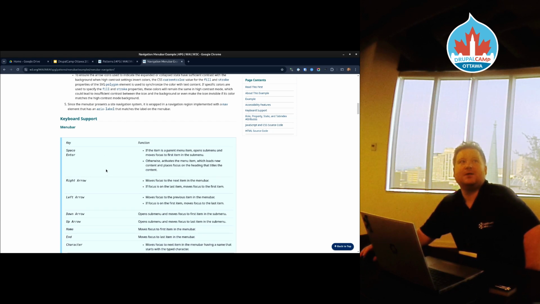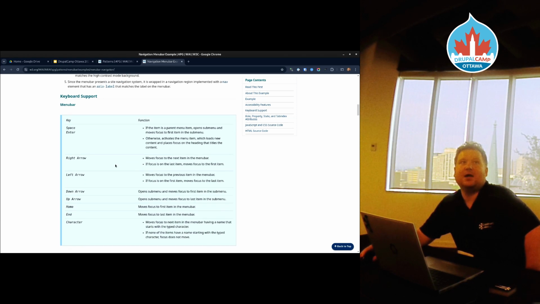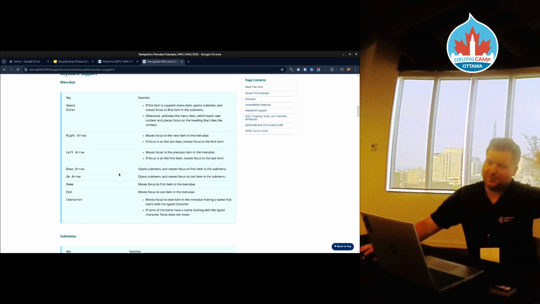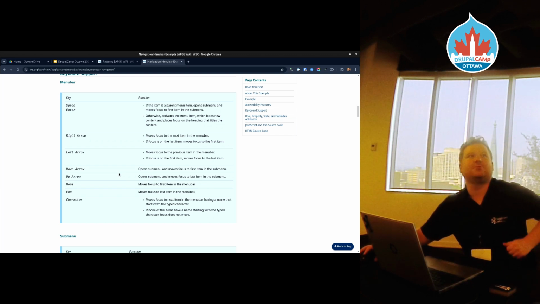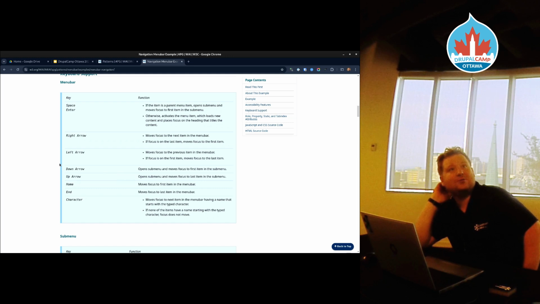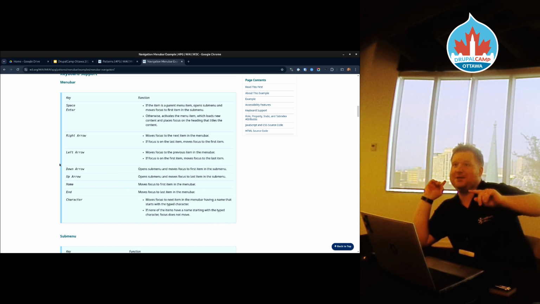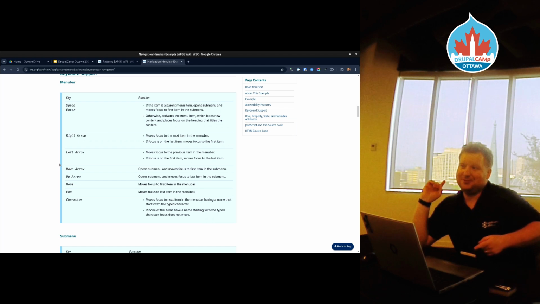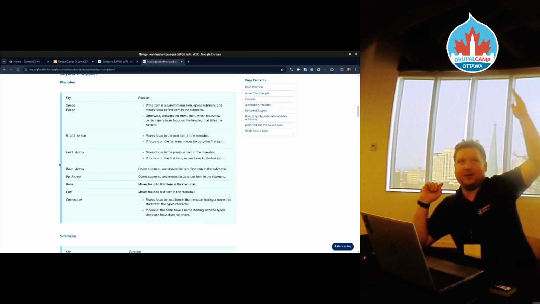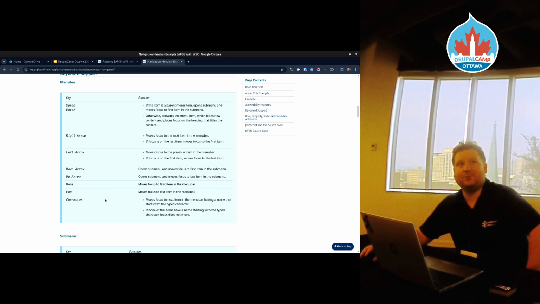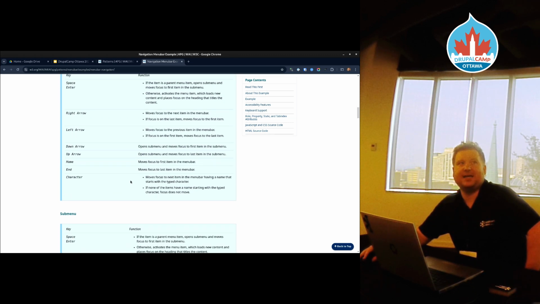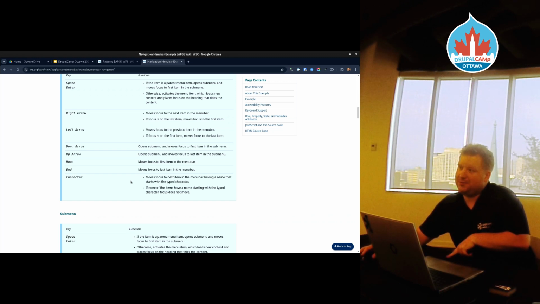So a menu bar, space and enter need to activate items. Right arrow needs to move focus to the next item in the menu bar, and if the focus is on the last item, it moves focus to the first item in the menu bar. Left arrow, the reverse. So if it is focused on the first, it needs to go to the last and traverse through there. Down arrow, if you're on a submenu, needs to focus the submenu's first child. Up arrow, last child. Home and end would function the same as your disclosure menu. And there's a character search. If you hit like the A key, it should take you to the next element in the menu that starts with A.